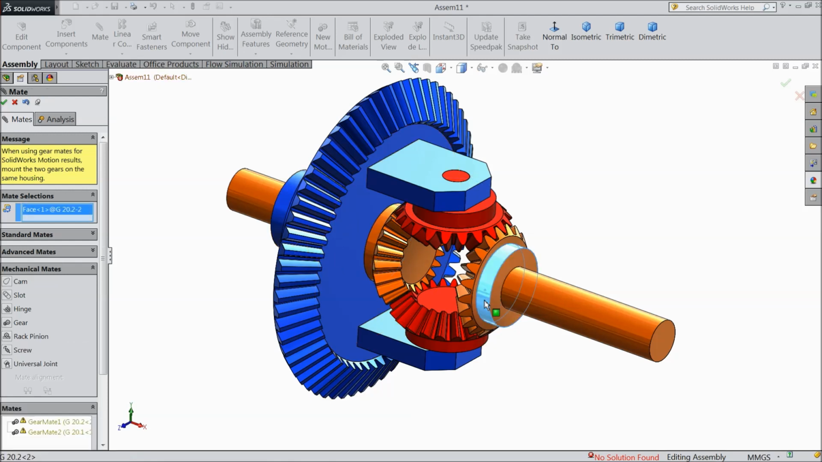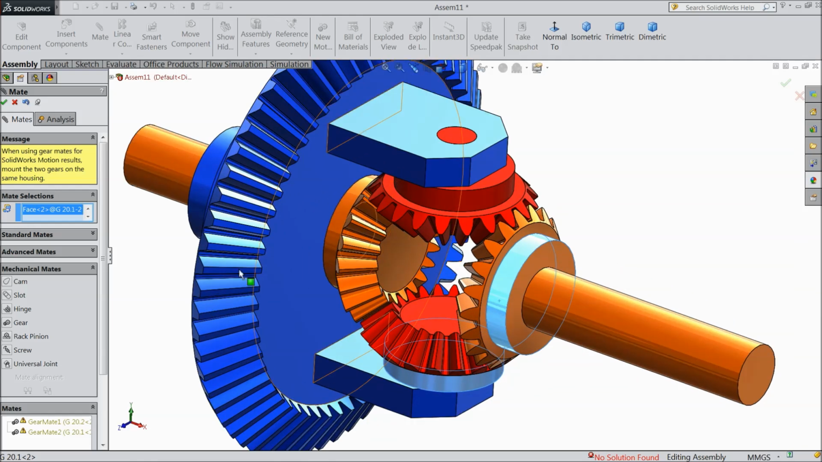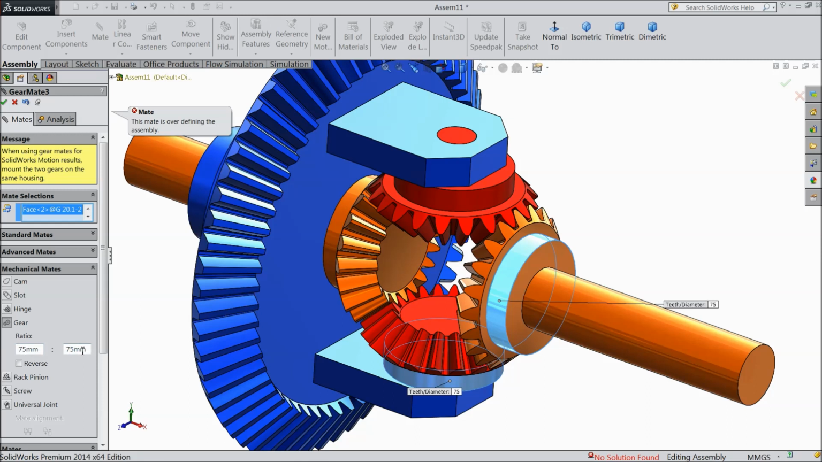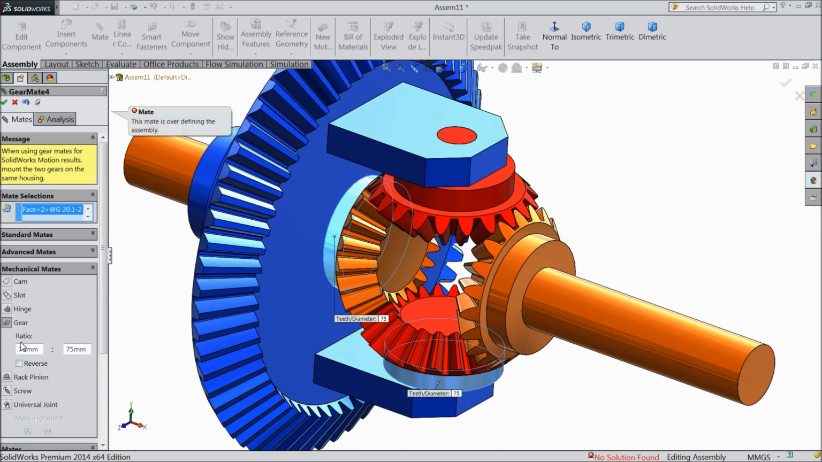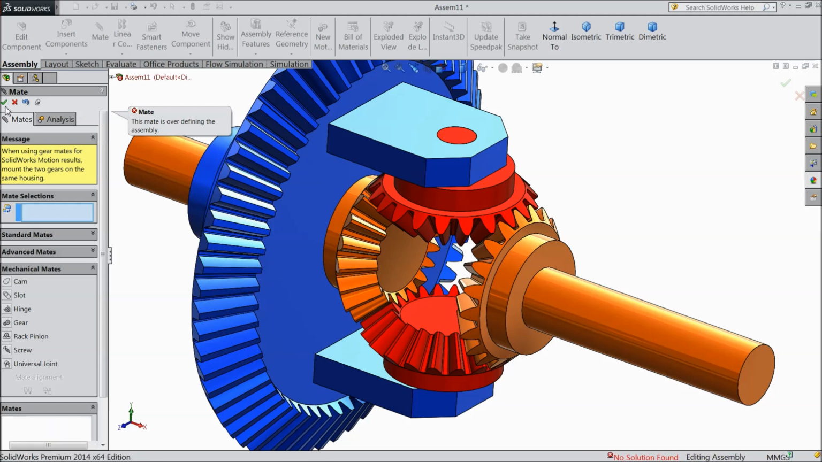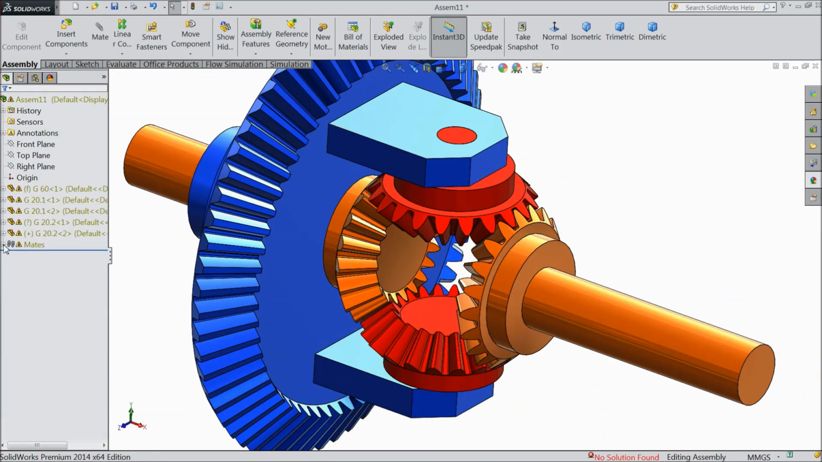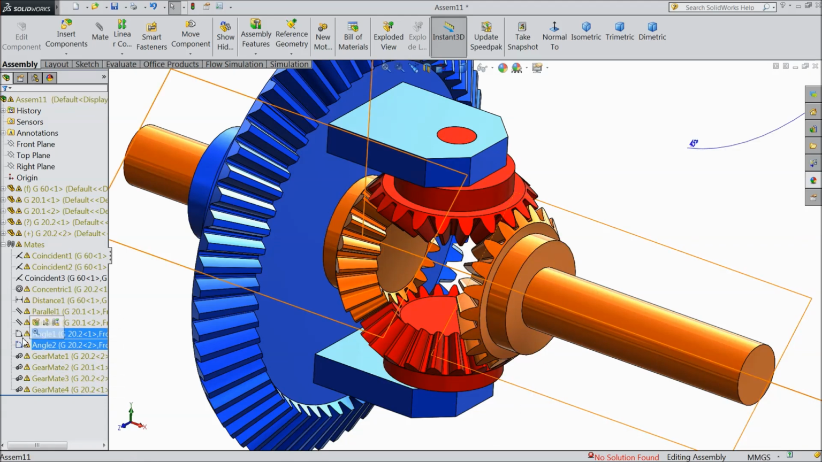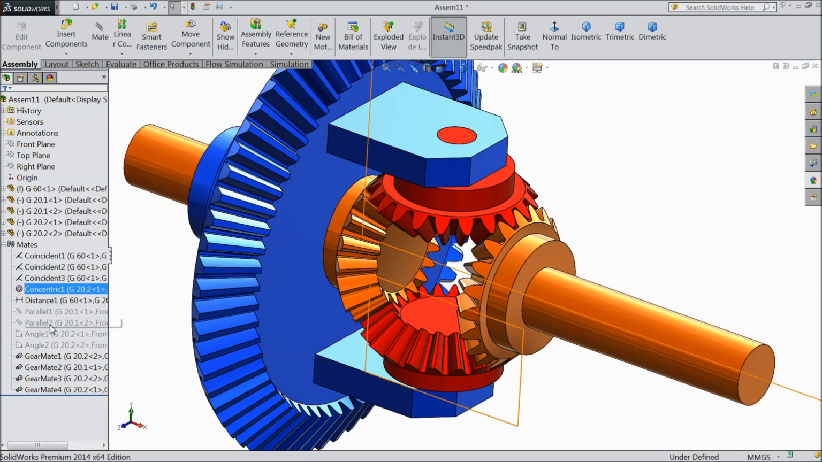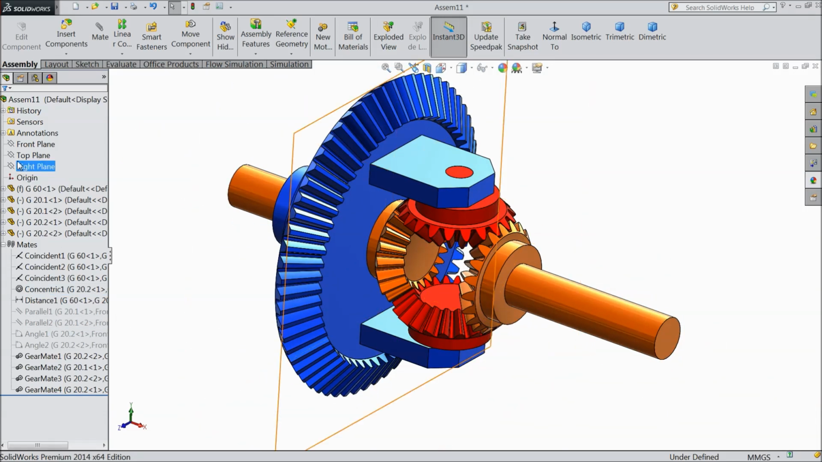Now the third one, select this face and this face. Gear, 75 by 75 mm, OK. The last one, this one and this one. Gear, 75 by 75 by 75, OK. Now see, it is showing some error, so just go to our previous tutorial, mates, and unsuppress the 4 mates. Press shift, select these 4 mates and select here suppress. Now see, everything is defined.